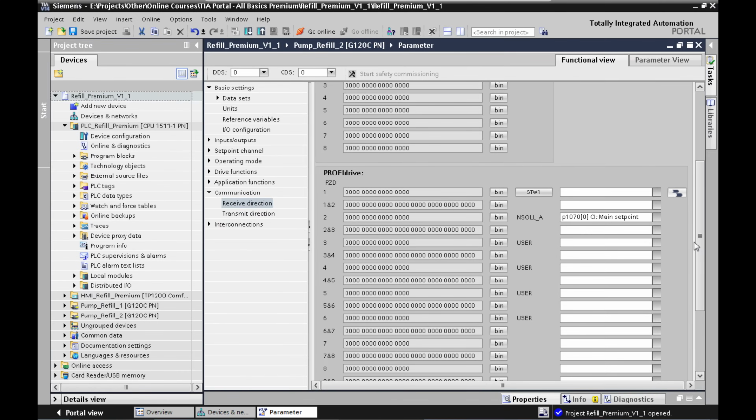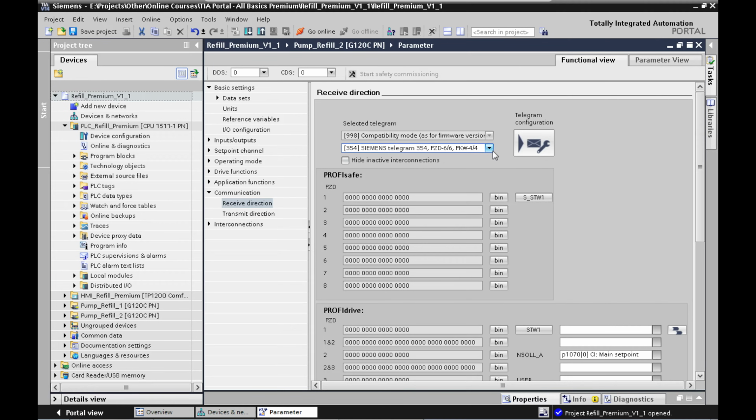So each telegram is different. Each telegram has a different setup of which words it's communicating in each direction, receive or transmit. But as I mentioned before, we are going to go with standard telegram 1 here, because it has the necessary communication for a simple VFD control.